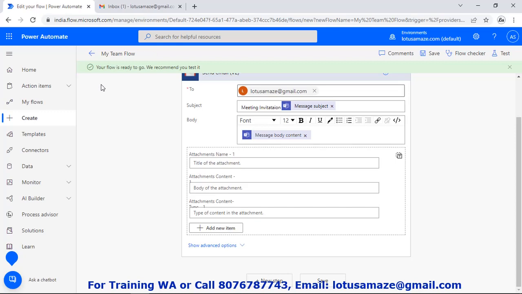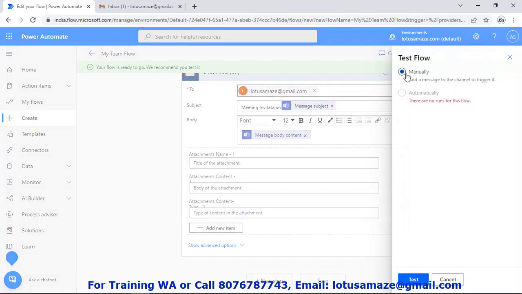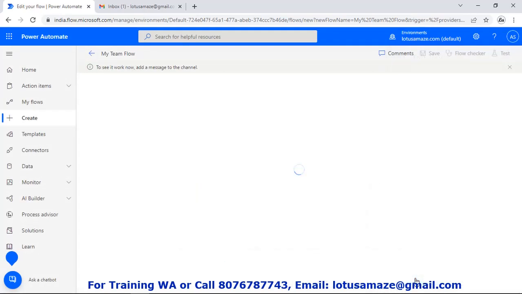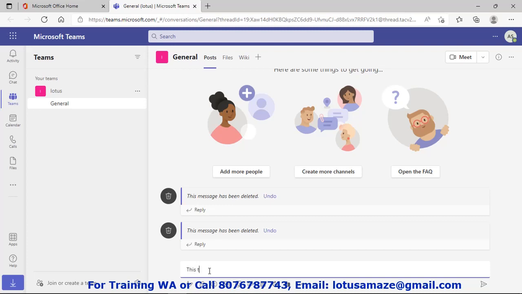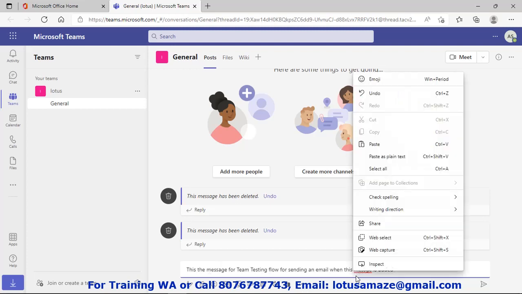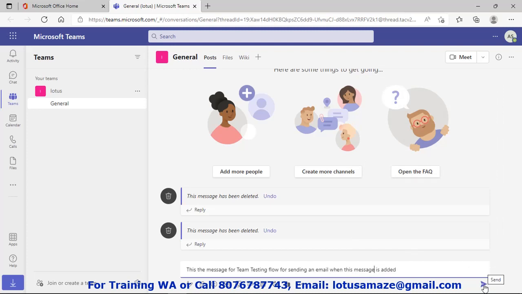Now your flow is ready to go. Test manually, test this one. So now we can see this flow is in running mode. Now we test this one. In MS Teams, message. This is the message for the team, testing flow for sending an email when this message is added. Now we send this message.